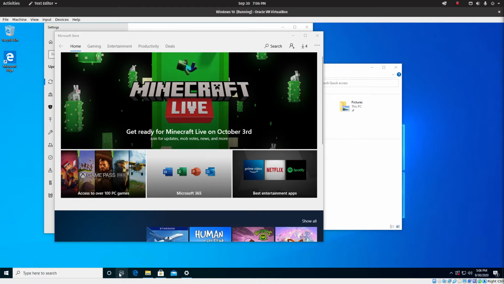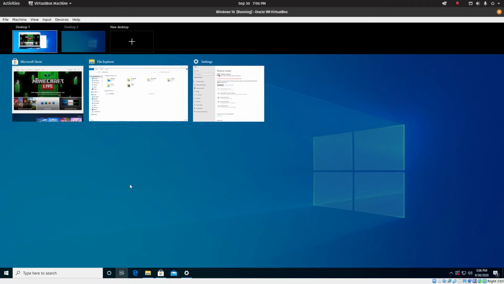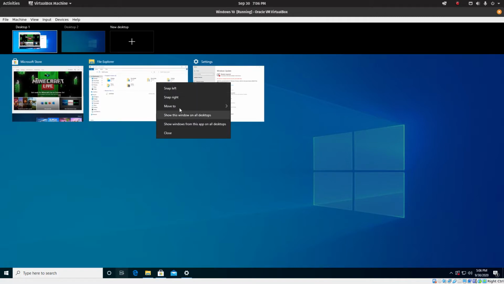You can always go down here to the Task View button. It'll actually bring up your virtual desktops here at the top. It'll bring up the applications on the current desktop here. In order to move these desktops around, you can go ahead and come down, left click, come down here to move to desktop 2, or if you want to move to a new desktop.